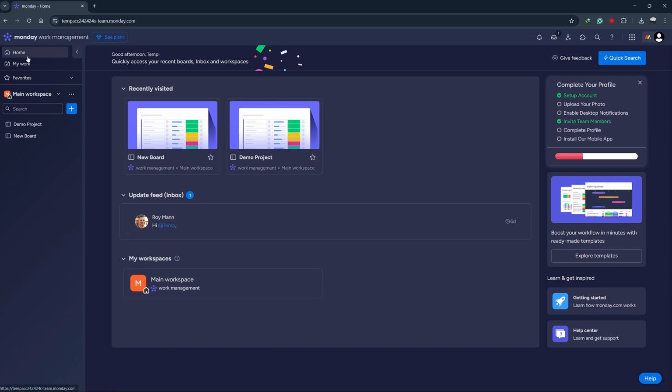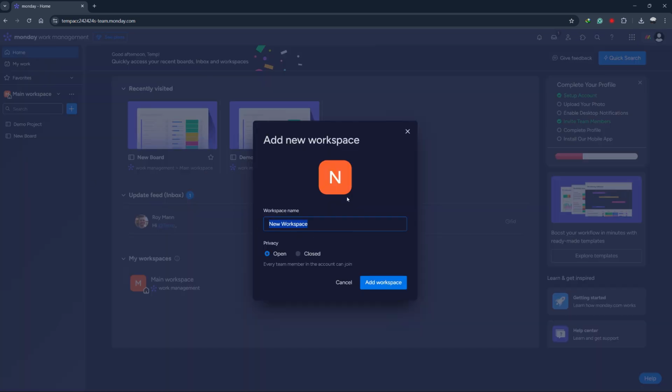Let's create a new workspace. On the left sidebar, click Add Workspace. Name your workspace based on your project, like YouTube videos. You can keep it open for anyone to join or set it as private for your team only.